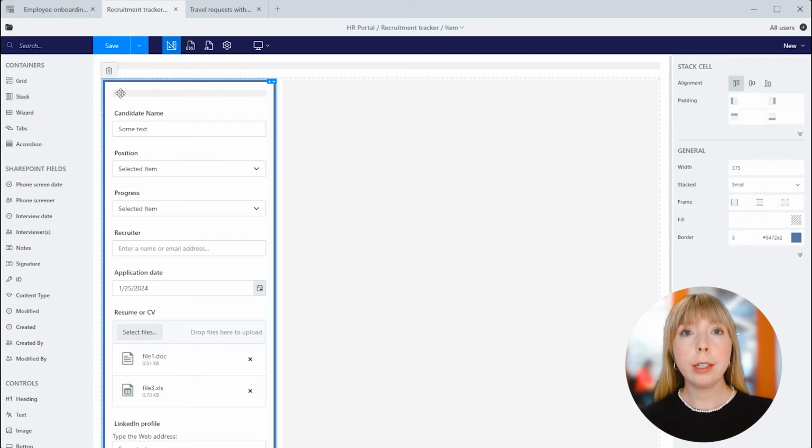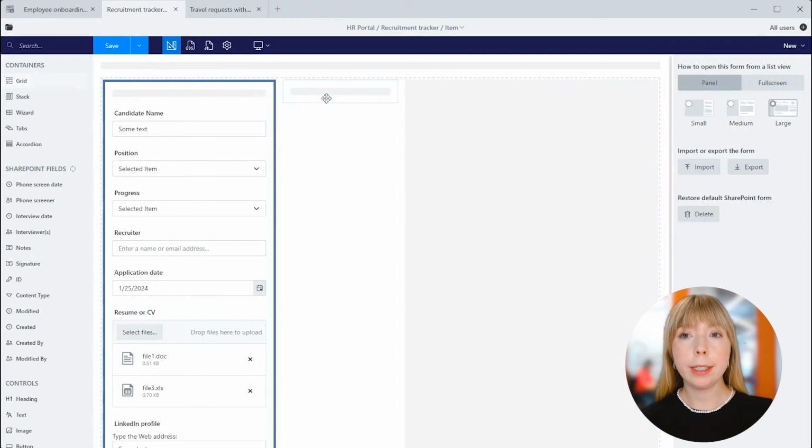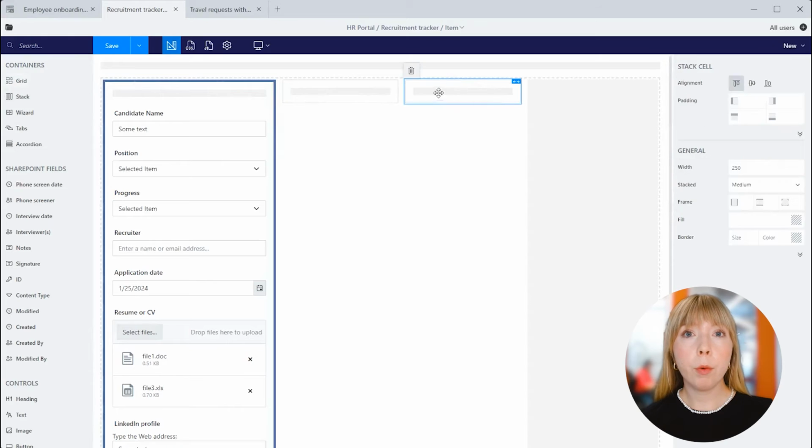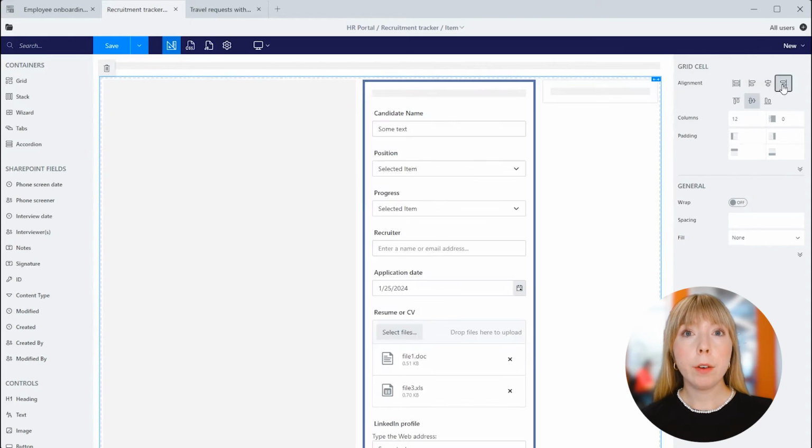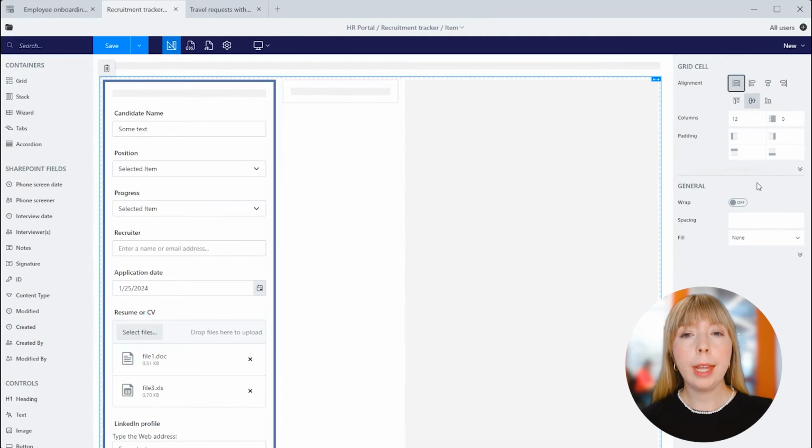To start, I dragged and dropped the stack container and then added 2 grid containers inside of it, so we can distribute the form fields evenly. You can add more grid containers to create 3 or 4 or more columns. You can adjust the alignment and padding of the grid containers. Next, we set spacing to 15 to allow for some room between containers.